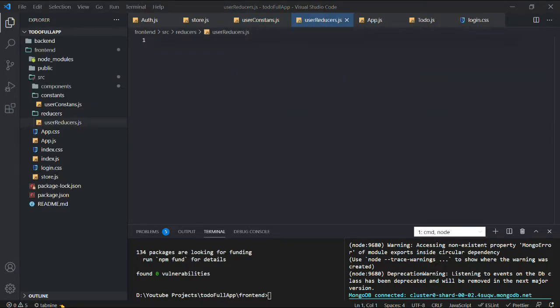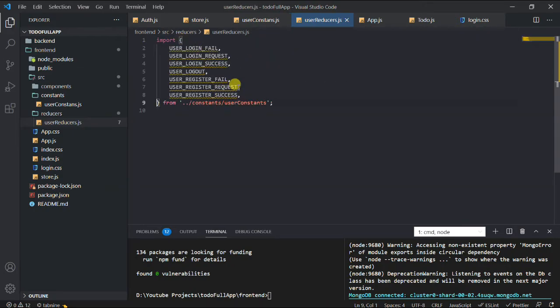Okay, so in this reducers file, you first need to bring all those things from the constant variables, like import from constants, then user constants. We need to bring these things: user login request, success, fail, logout, and register request, success, fail. All these variables we need to bring here.